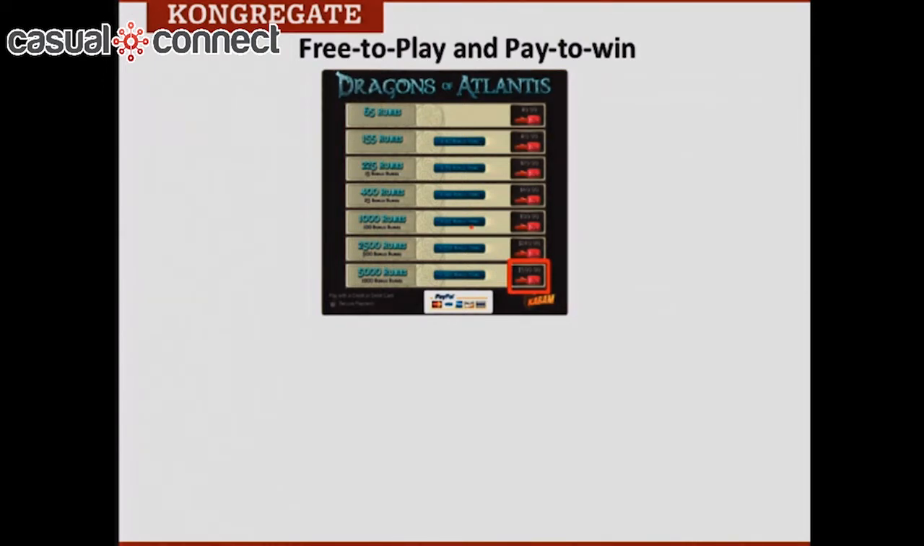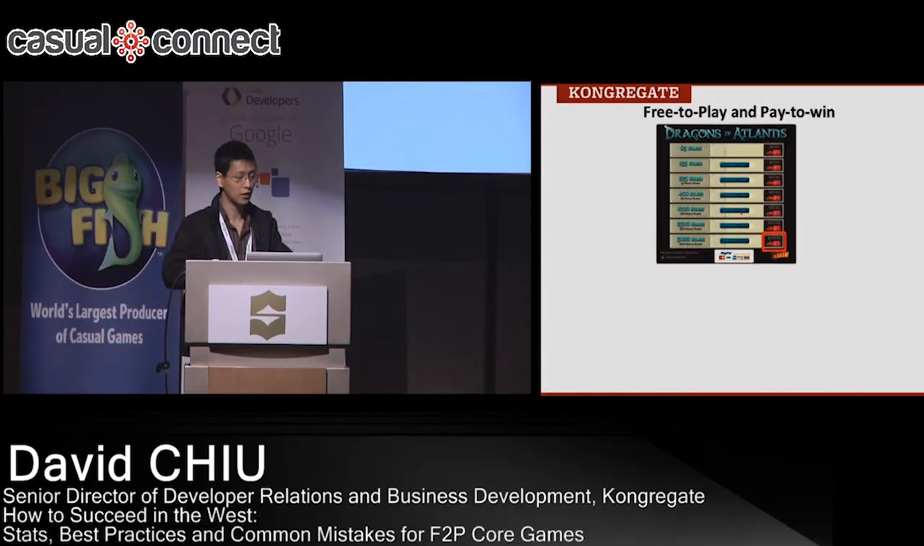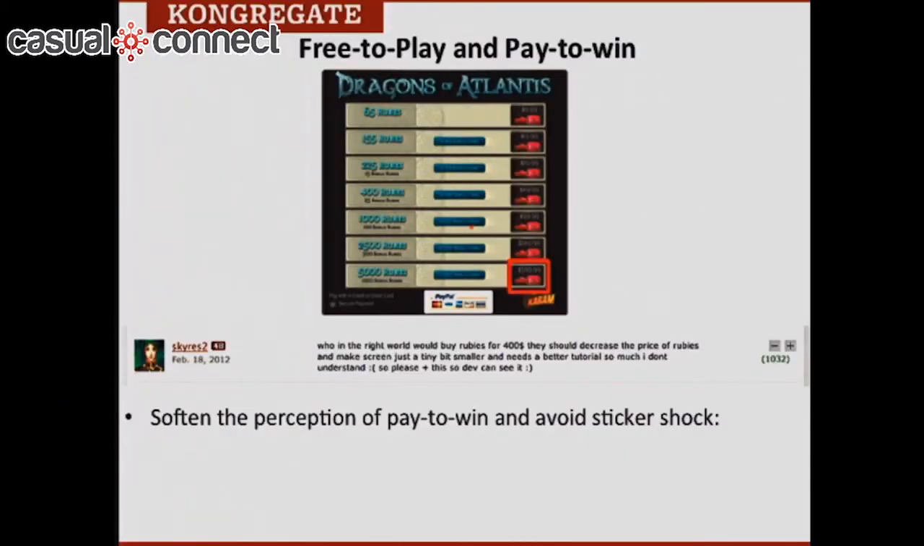Here we have a screenshot from Kabam's Dragons of Atlantis. It's a game that has a very large hard currency package. In fact, the one that's highlighted in red is a hard currency package that's worth $400. And there were a lot of player comments that they were shocked at how high the packages were. This player is complaining about who in their right mind is going to spend $400 in a free-to-play game, and more than 1,000 people upvoted this comment.